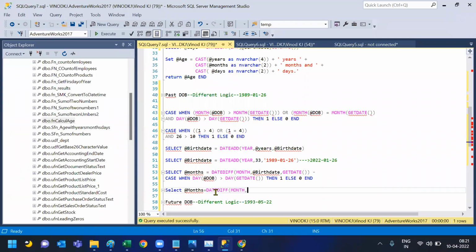Now what is the birth date? Tell me. It is 2022 01 26, correct? Because in birth date we calculated the month, year, day, and we stored it, correct? And what is the get date? 2022 04 10.